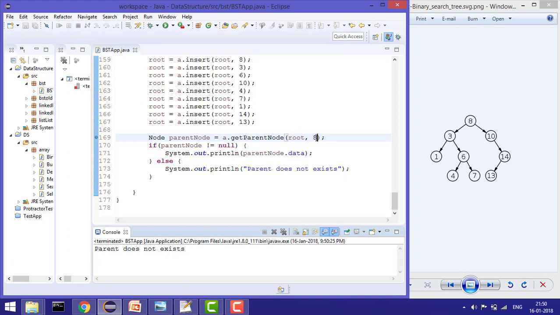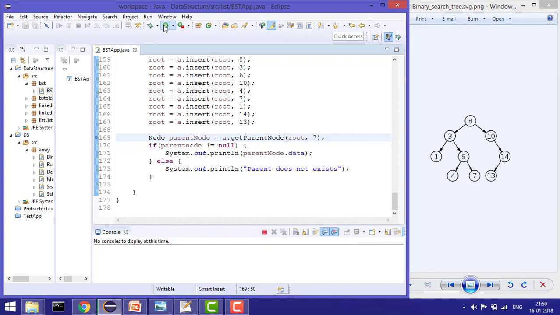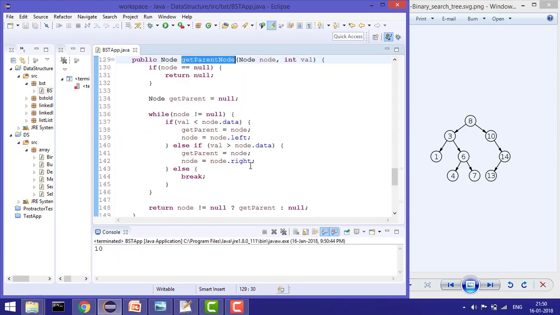And let's say if you choose the value 7, if you run the program, then that is 6, correct? If you say 14, then also it works fine, right? So now it's working in every case and we have handled all the cases, right?